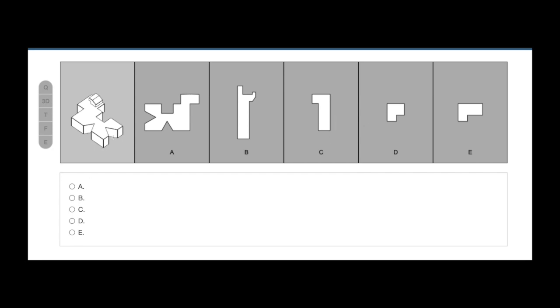So D and E are our end views. If you look at the length of this, the end view would have to be at least this whole long side. This is way too short. This is still too short. So we know it can't be D or E. So it all comes down to C.